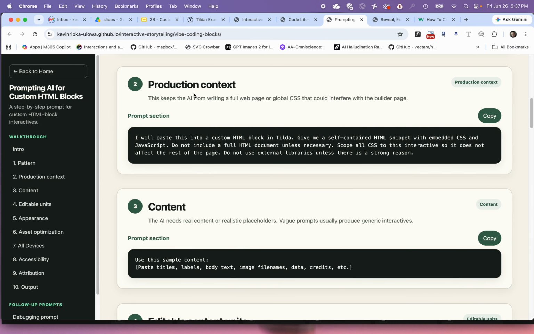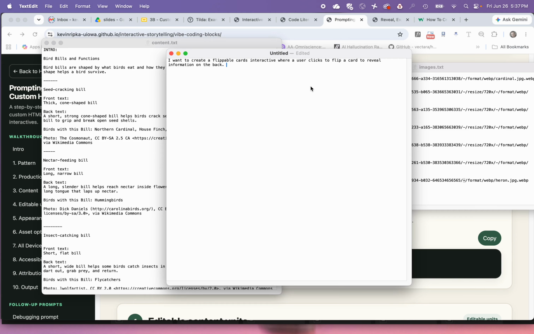So let's do production context first. Let's see what it is. I will paste this in a custom block into Tilda: self-contained HTML snippet with embedded CSS and JavaScript. We don't need the full HTML document. We definitely want it to scope all CSS, right? We don't want it to clash names with our builder and screw up things on our page. Do not use external libraries unless there's a strong reason. There really isn't for making flip cards. So I'll put that in. I'm going to give myself a space here.